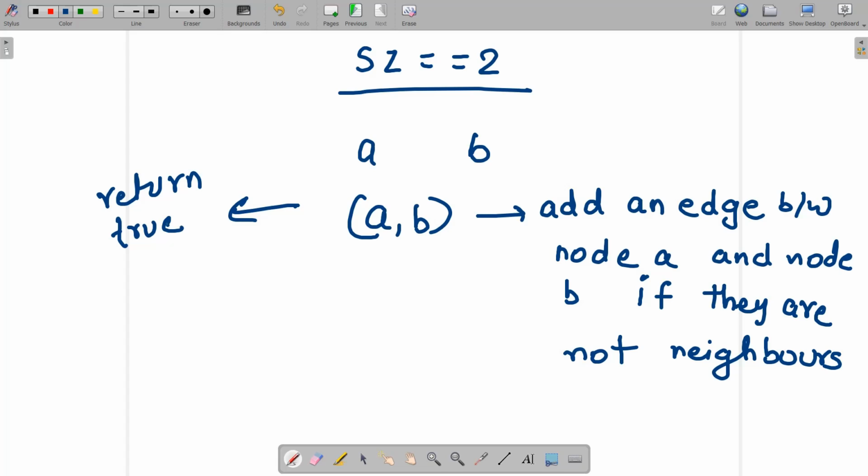Okay, now there is one more case. With all the conditions that I have told you so far, when I implemented that and submitted it, I got a wrong answer. Then I thought a lot about this concept, sz equal to 2, and I found one more condition.